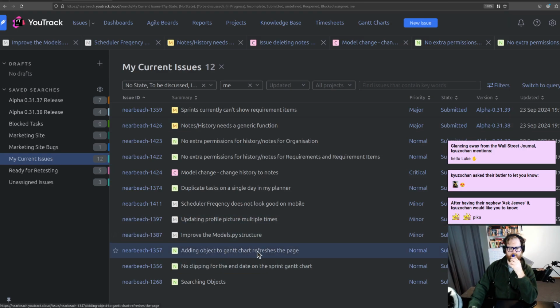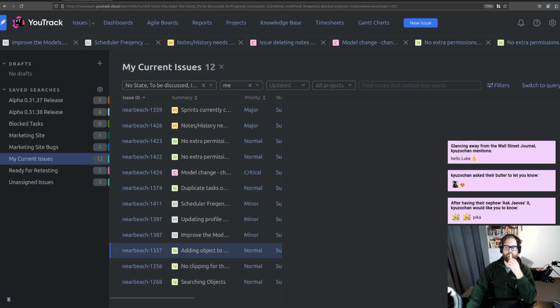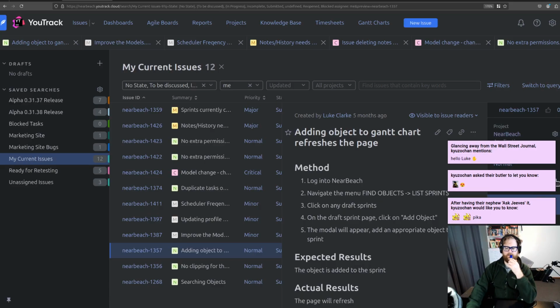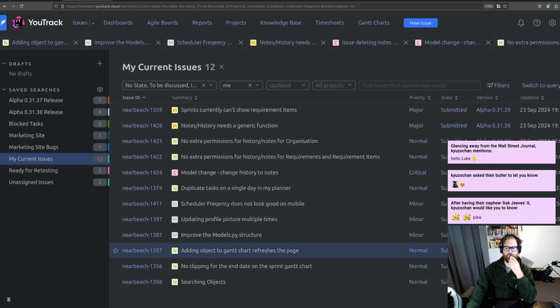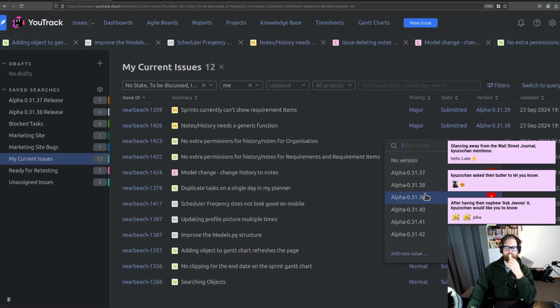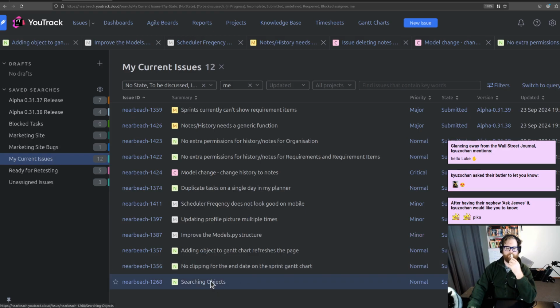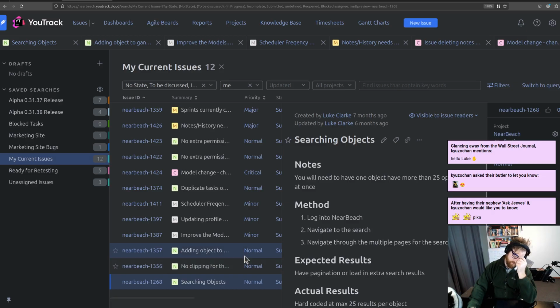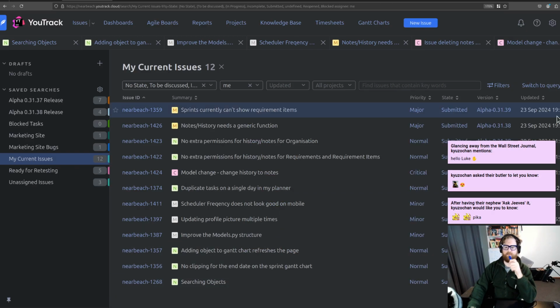Alright, adding an object to the Gantt chart refreshes the page. We can have a look at that next one. 39. Searching objects, and I need input for this one too. I need people's opinion.